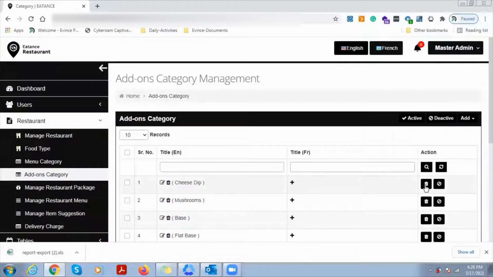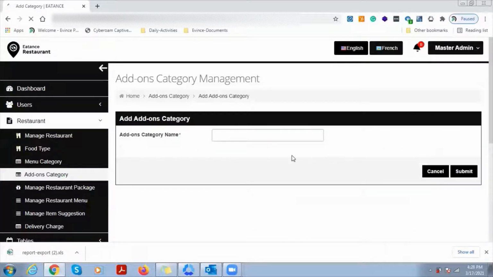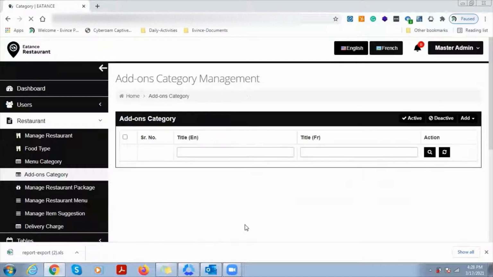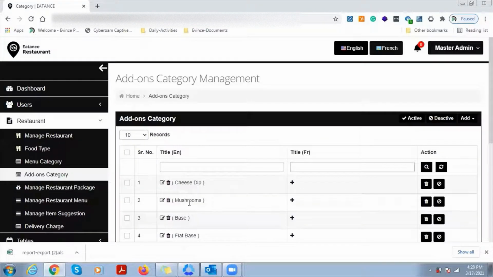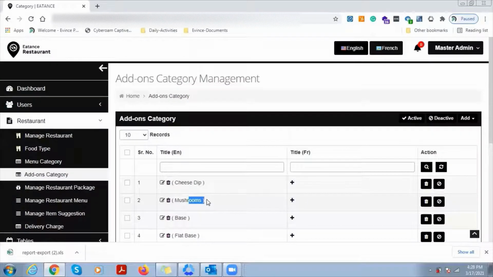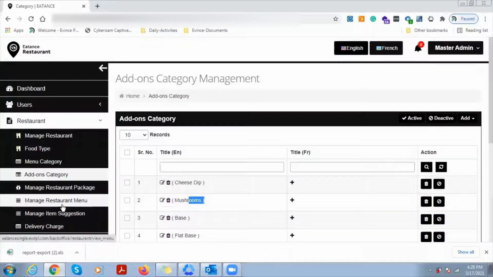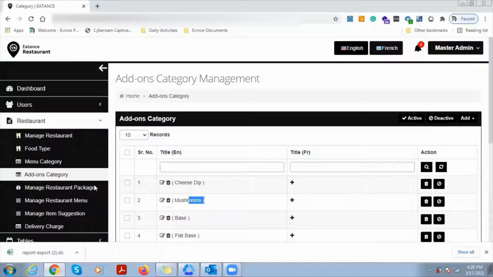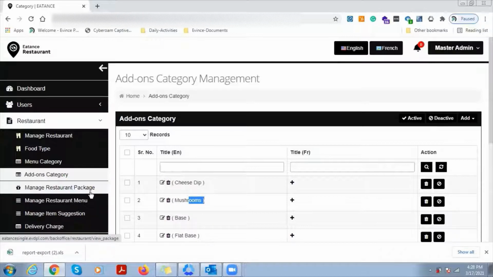Similarly, we can activate, deactivate, and delete them as a single or multiple selection. While adding the category, we just have to name it and it will be created there. While adding the menu item, those add-on categories will be displayed, which we'll be exploring further in the manage restaurant menu type. Now let's proceed with the package part.